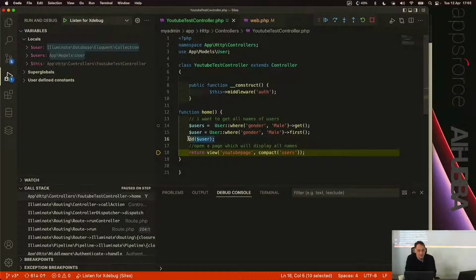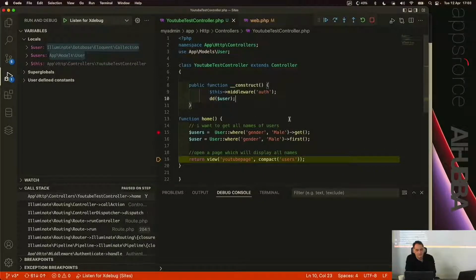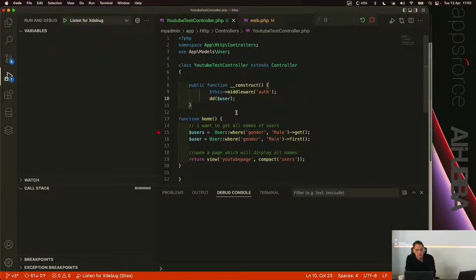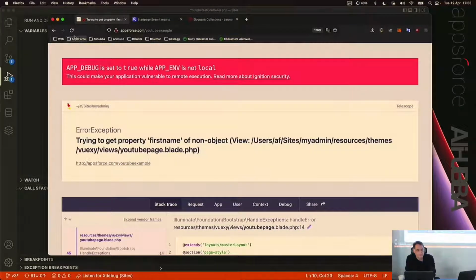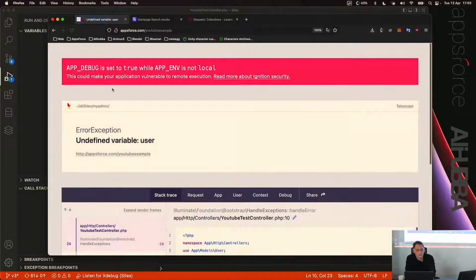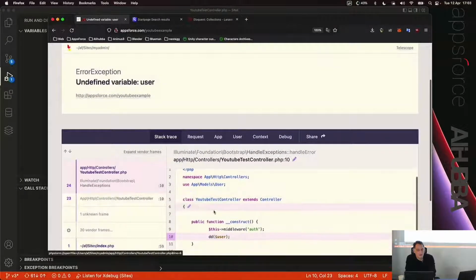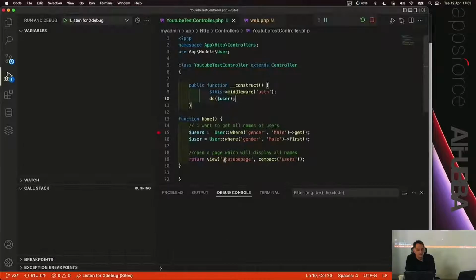But if I copy this and paste it here, it's not going to work. It doesn't know in this function what that function does, plus this function is executed before. So, undefined variable user, and it is in line 10. It doesn't know what the user is, but I just told it it's here. But it doesn't work like that.